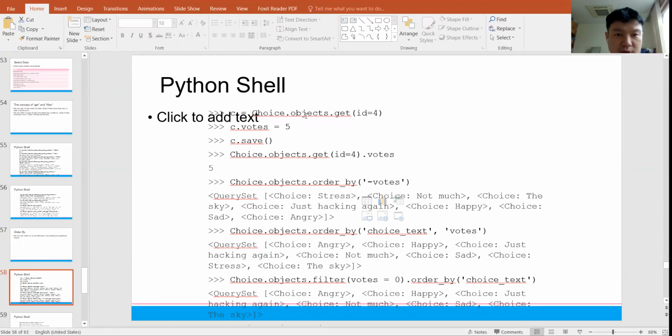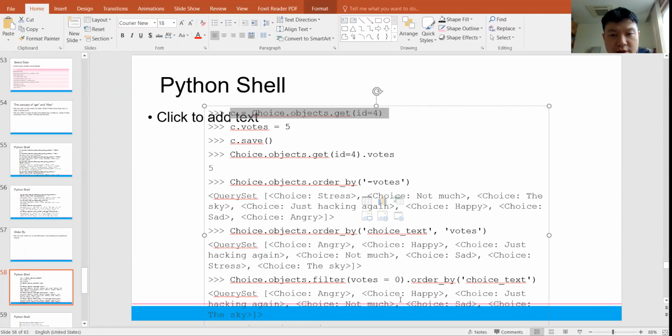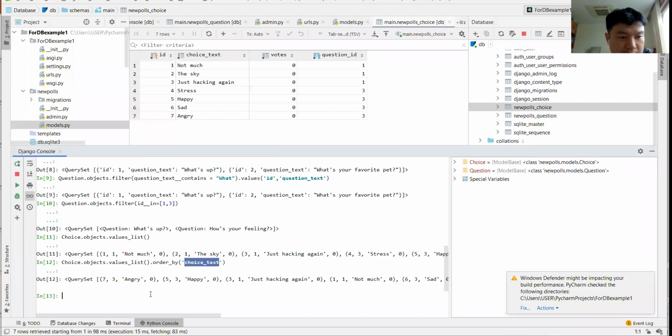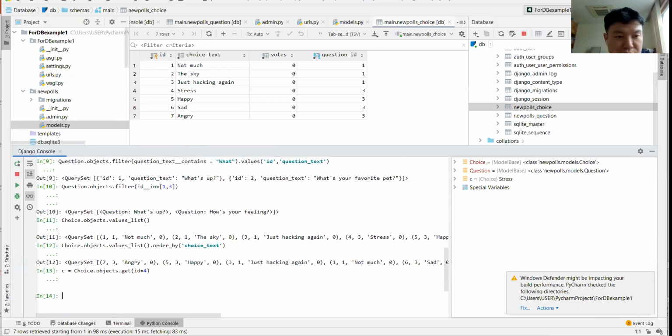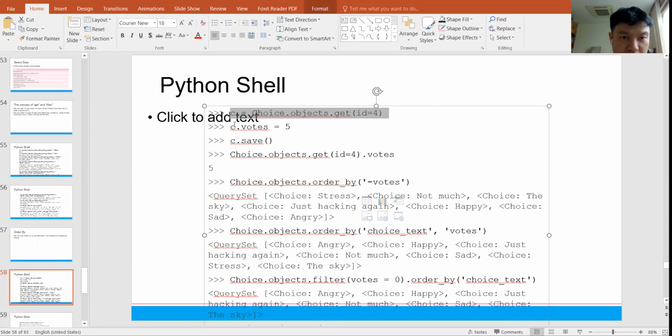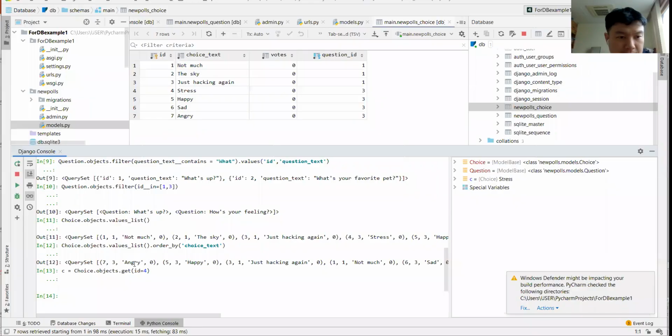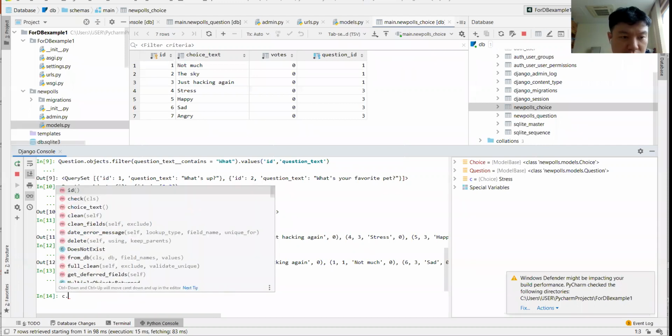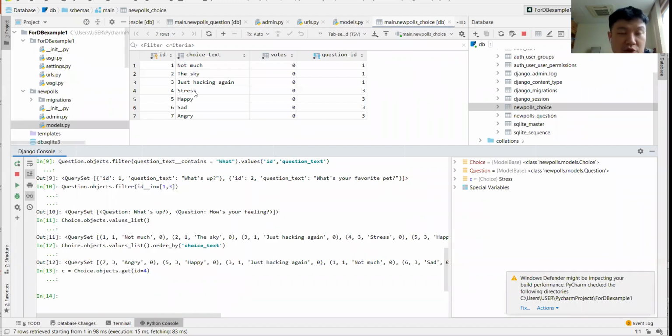Now let's see another example here. If I want to get the ID 4 from the choice, yeah, I want to get C, which is the choice object's ID 4, and I want to update the C. What is the C? Okay, so you can see choice. Maybe I just see this one. Okay, now it's stress. Maybe you are so stressed because of this course.